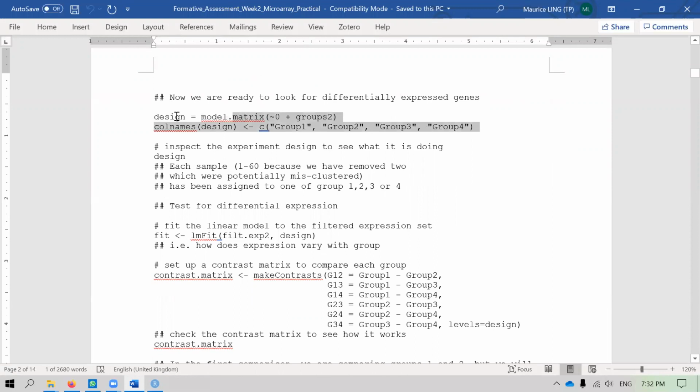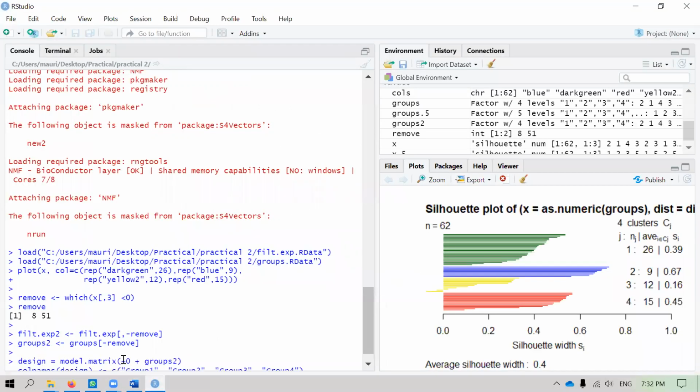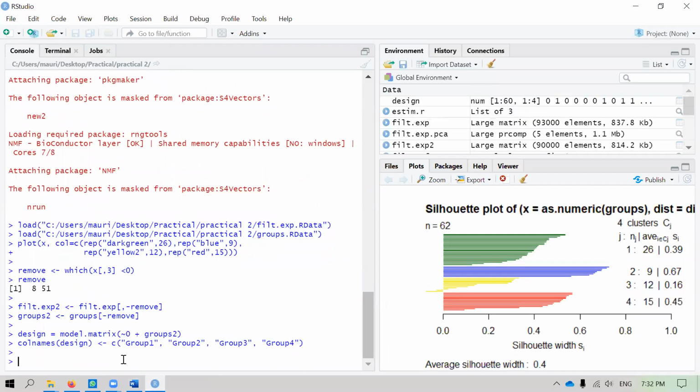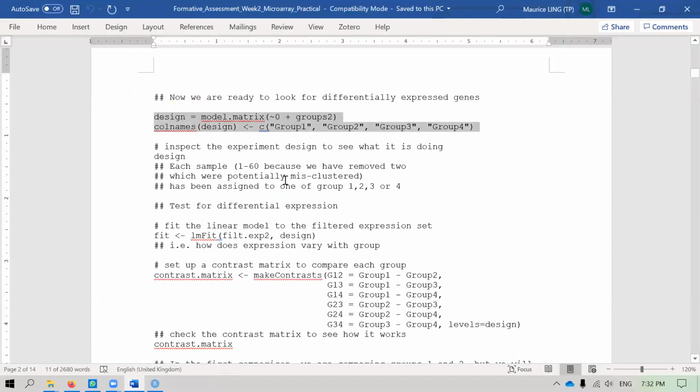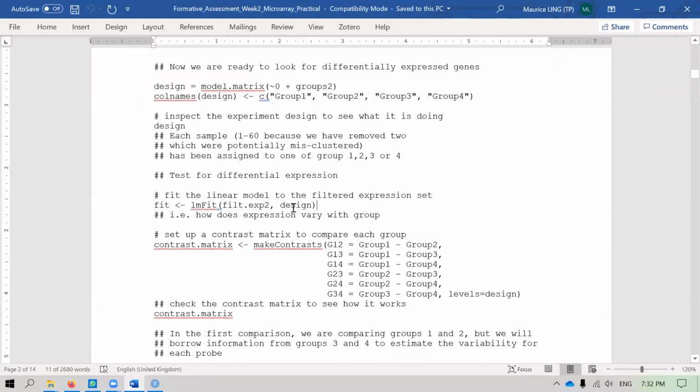Okay. So let's run this too. We have group 1, group 2, group 3, and group 4. Okay. So this is our design. We have the model matrix. Okay, you probably have to read up this model matrix and see what it does in order to get more idea. But what we are trying to do is put it into 4 groups. Then we use a linear model, basically a regression model, to fit the data into these 4 groups. Okay. So lmFit is a linear model fit.